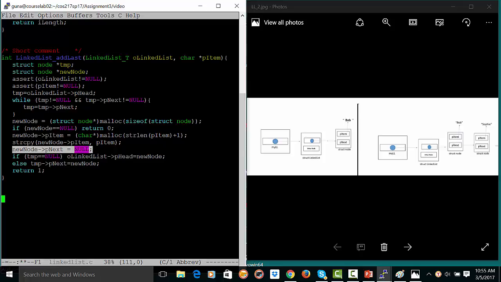And now temp is null, so we assume that this is the first node we're going to be doing. So if temp is null, then we say o_linked arrow p head, which is pointing to this location here, that would be assigned the new node, which is the address of this new node. And that's how you do the first node.